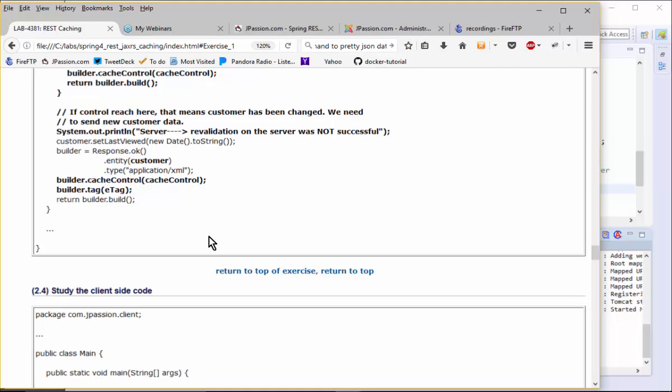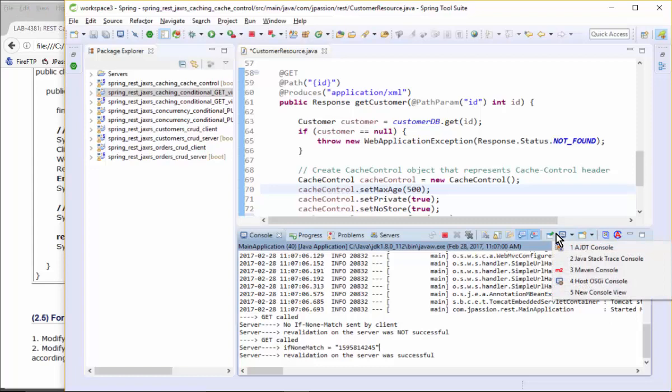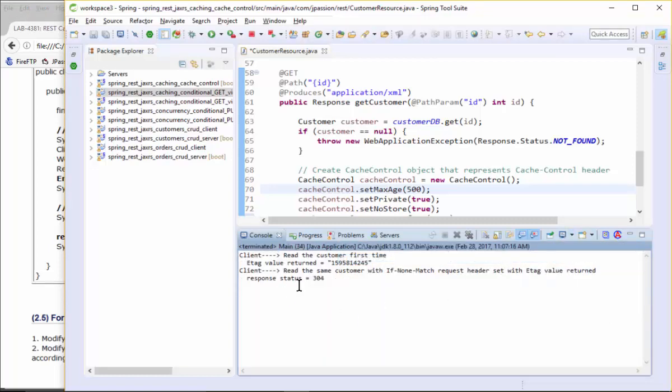So that's the server-side code. Client-side code is, basically we perform an initial get, and then we are doing the second get. So for the initial get, we are going to call get entity tag. So it's going to return an entity tag object, right? And then we are displaying that value. And then for the conditional get, meaning the subsequent get, we are passing that tag value as the value of the if-none-match field. And if everything is working as expected, then it should return 304, and that's basically what we have seen here.